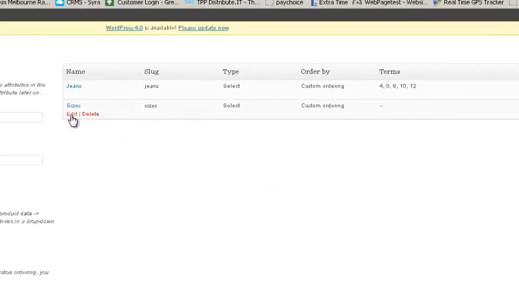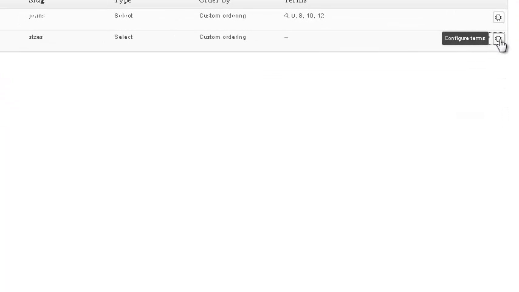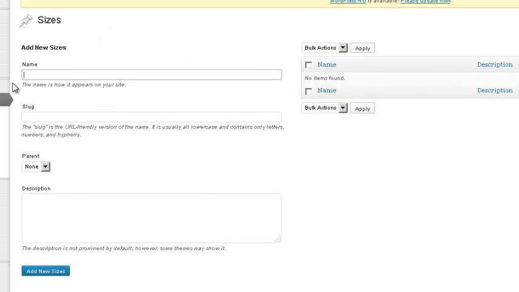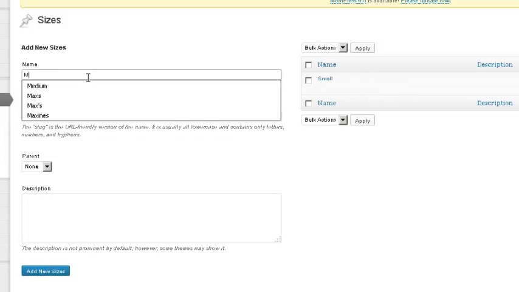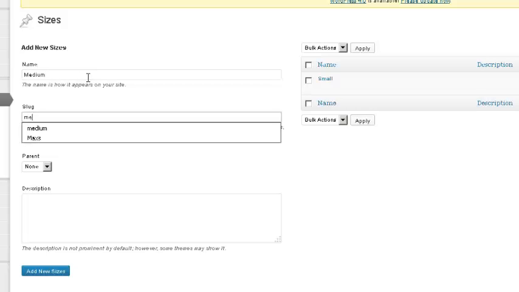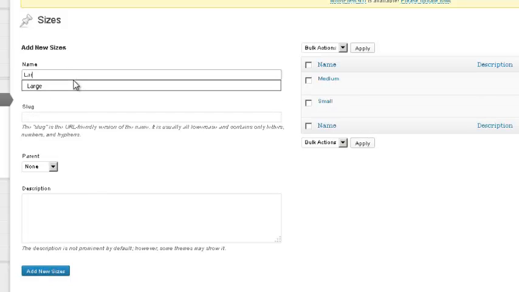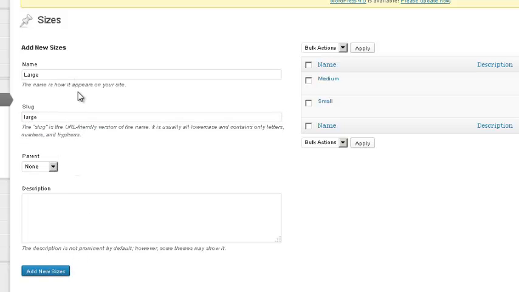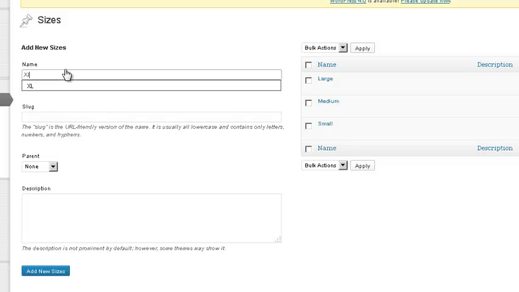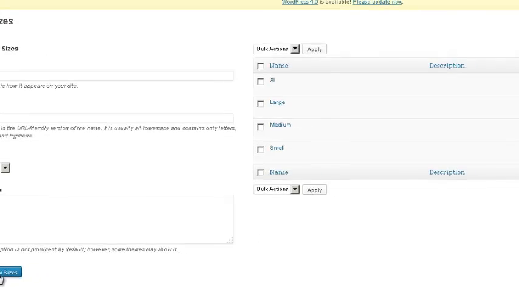Alright, we've got our Sizes there. We're going to start adding our small, medium, large, extra large. So over here, we'll click on Configure Terms and we'll start entering those in. So we've got small. Okay, so I've got all our sizes there.